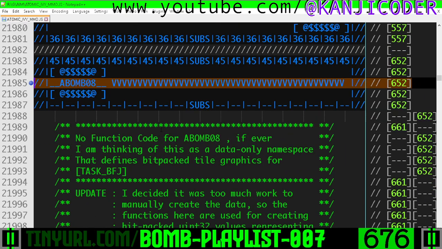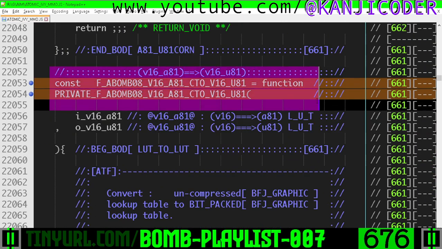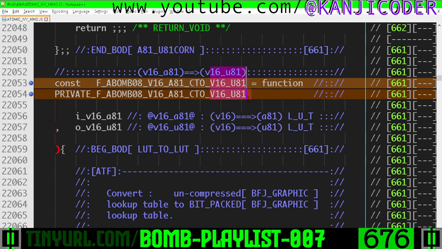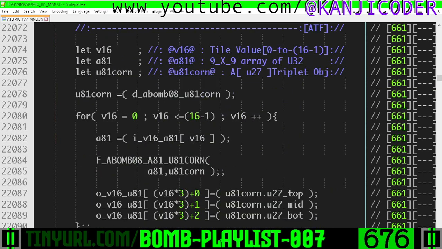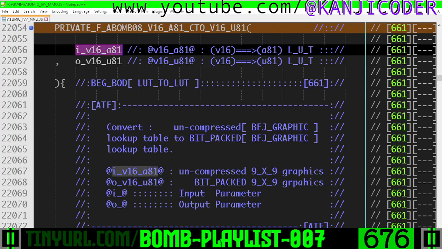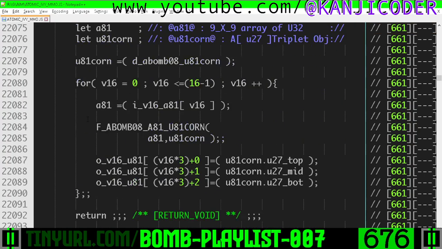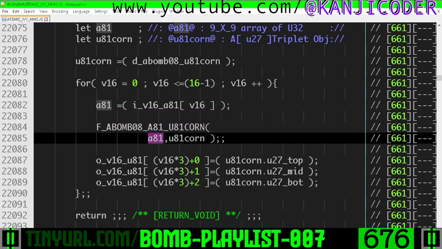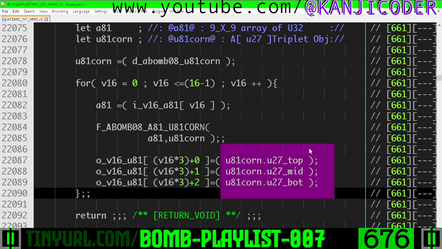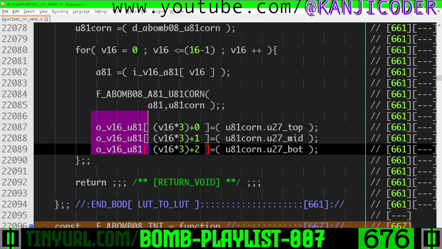So in the ABOMB08 section, we're going to use this function right here that takes an uncompressed lookup table and converts it to a compressed lookup table by looping through every single tile graphic in the input table here and converting that graphic into a compressed graphic, and then loading the 3 uint32 payloads into our compressed graphic lookup table.